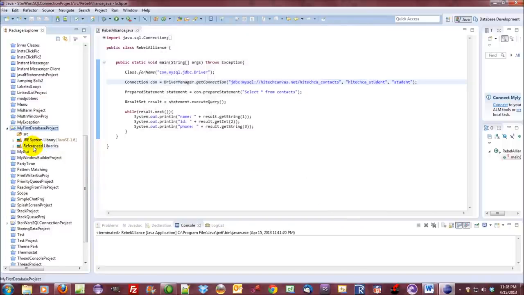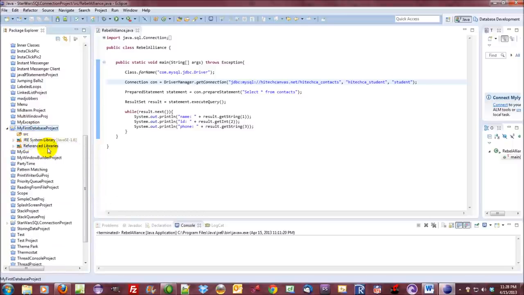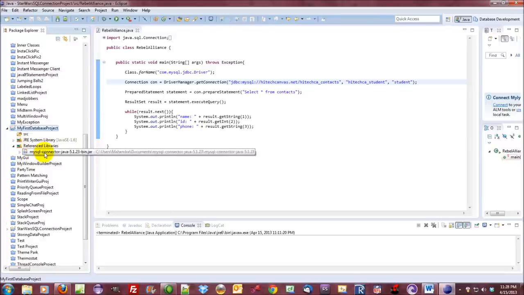You'll notice that there's a reference libraries entry that now appears under your system library. Now remember, I have it added to my system library right now, but the reference libraries will show up because I configured my path to actually look for SQL, because I use it quite extensively for testing this semester. So under your reference libraries, you'll notice that there is the bin MySQL Java bin jar file that we've added.